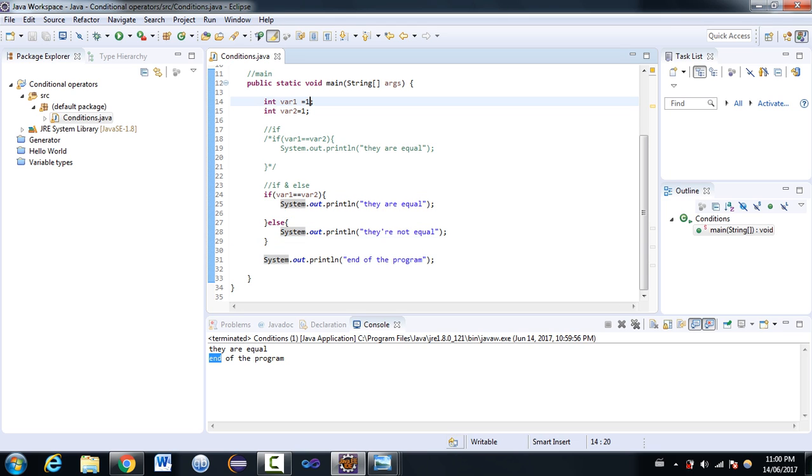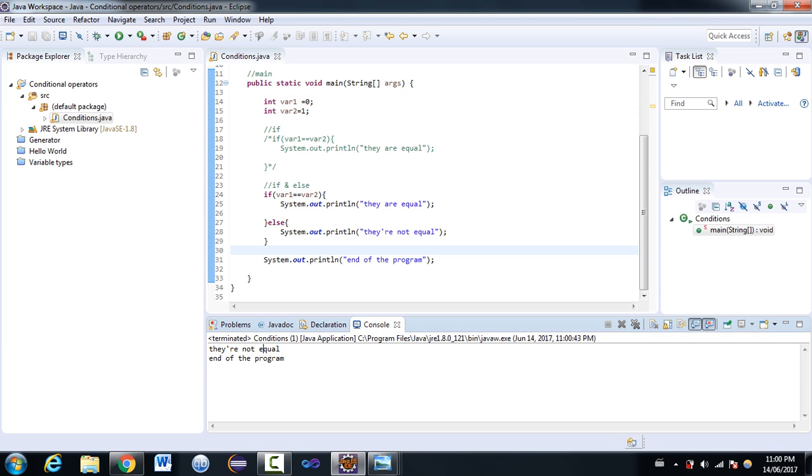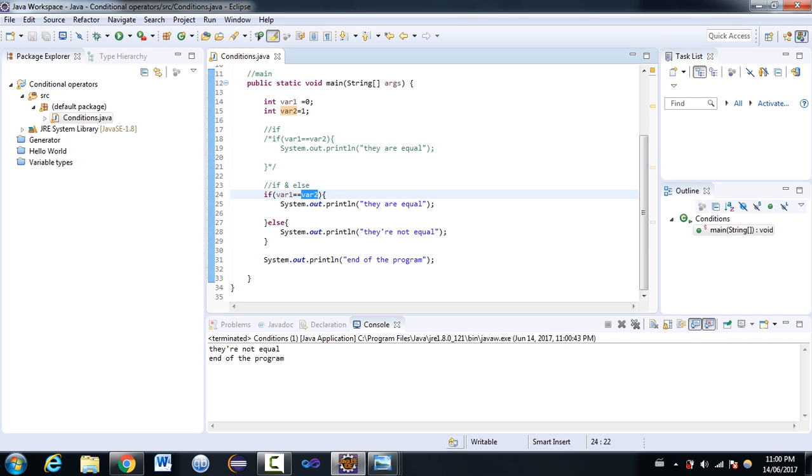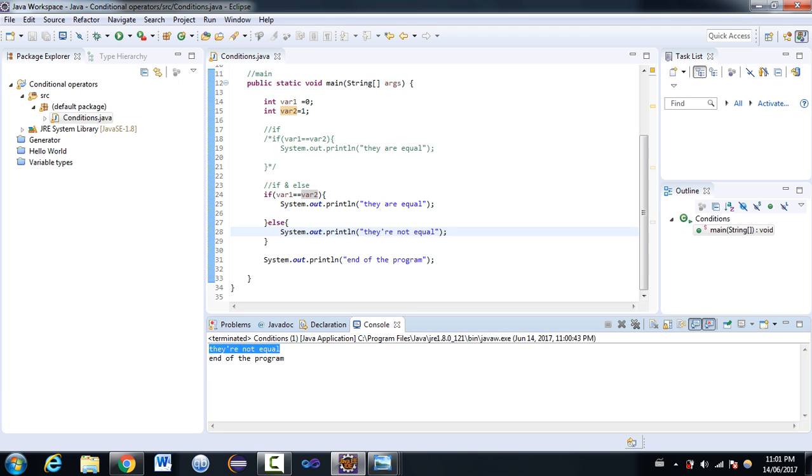Now let's say I go back to my variable 1 having 0 within it, and then I run it. Pretty sure you know what's going to happen. Alright, you guys are geniuses. So as you can see, they're not equal. Why? Because it's simple. Does variable 1 equal variable 2? No. So if it's no, then it comes to the else. And then it prints they're not equal to the console, which we have here.